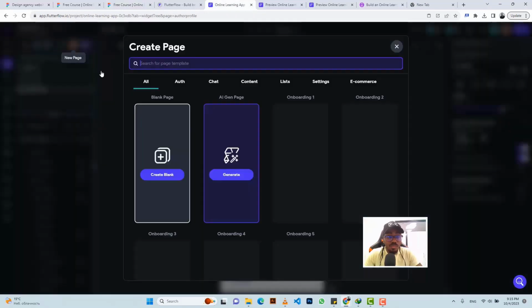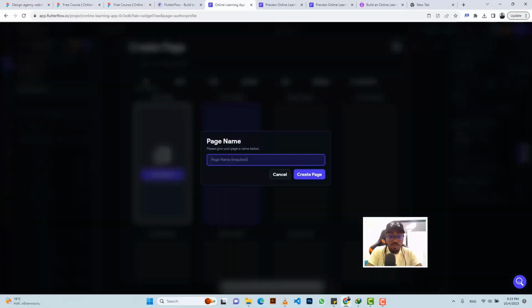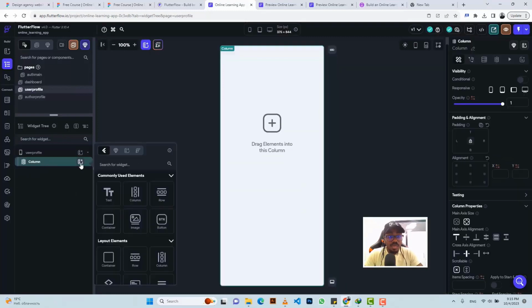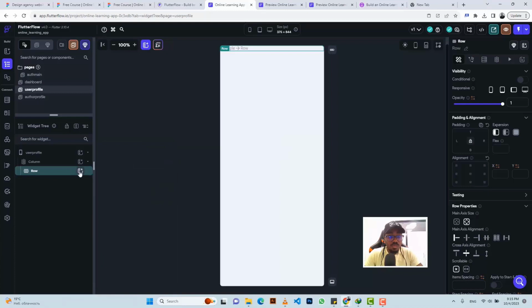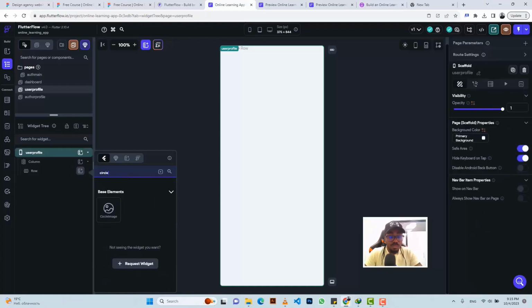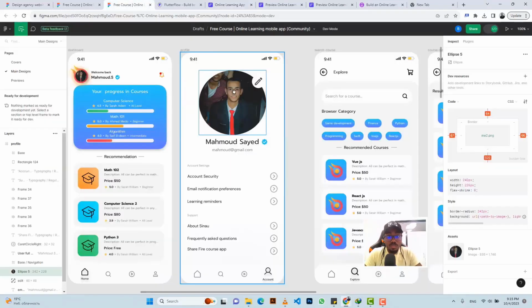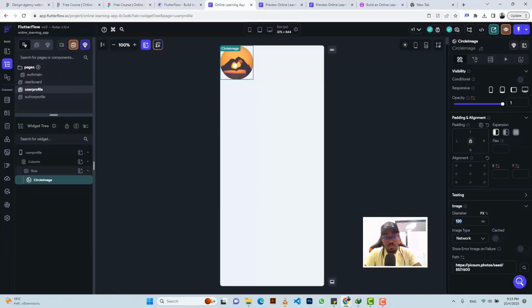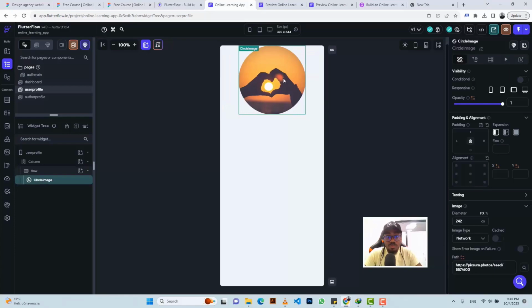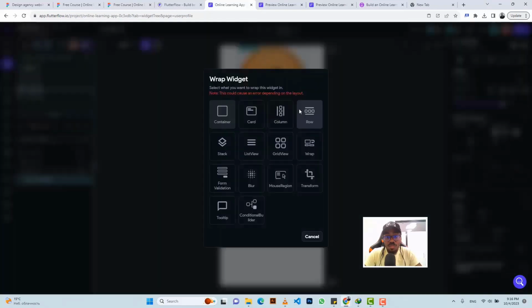So we're adding a new page, blank, and we call it profile. Let's just make it even more descriptive: user profile. So alright, here we're going to click on the main column and add a row. In the row we're going to add a circle image, and let's use 242 as the diameter. Okay, then click on this and say center align. Beautiful. Then click on the circle image and wrap it with a stack.